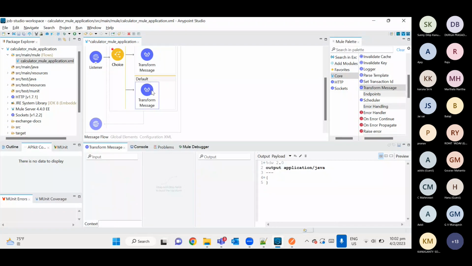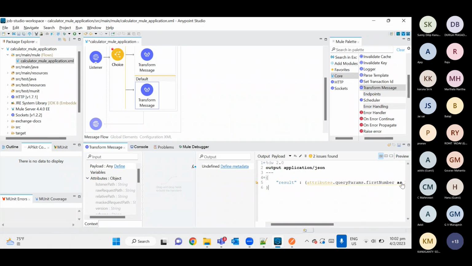So here in default, we will pass: Please pass request with valid operation. Okay, and save it. So let it complete the deployment.